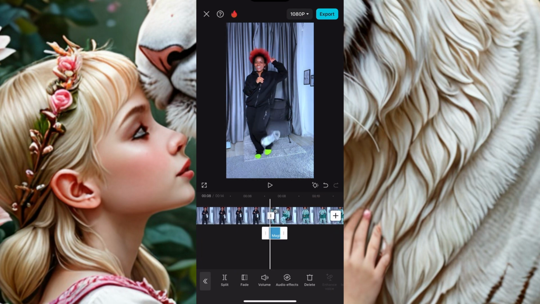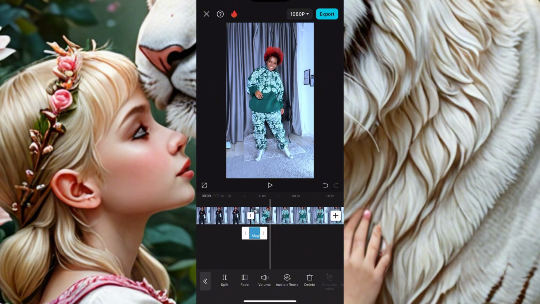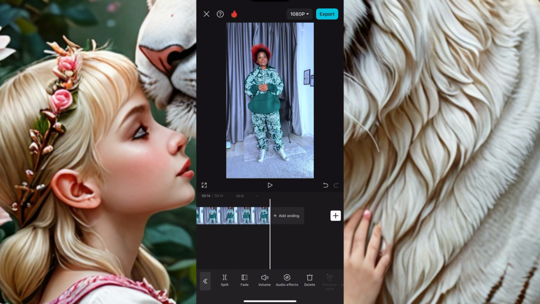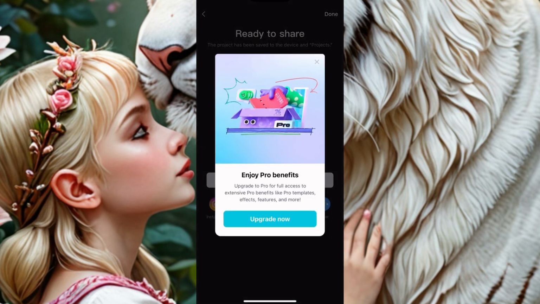So you do this first movement, you stop recording. After this first movement, you can now turn off your camera, you go and change into the next outfit. Just touch the camera again, still standing on the same tripod, and you do the same movement. When you're done, just export your videos and you're good to go. So yeah, that's it.